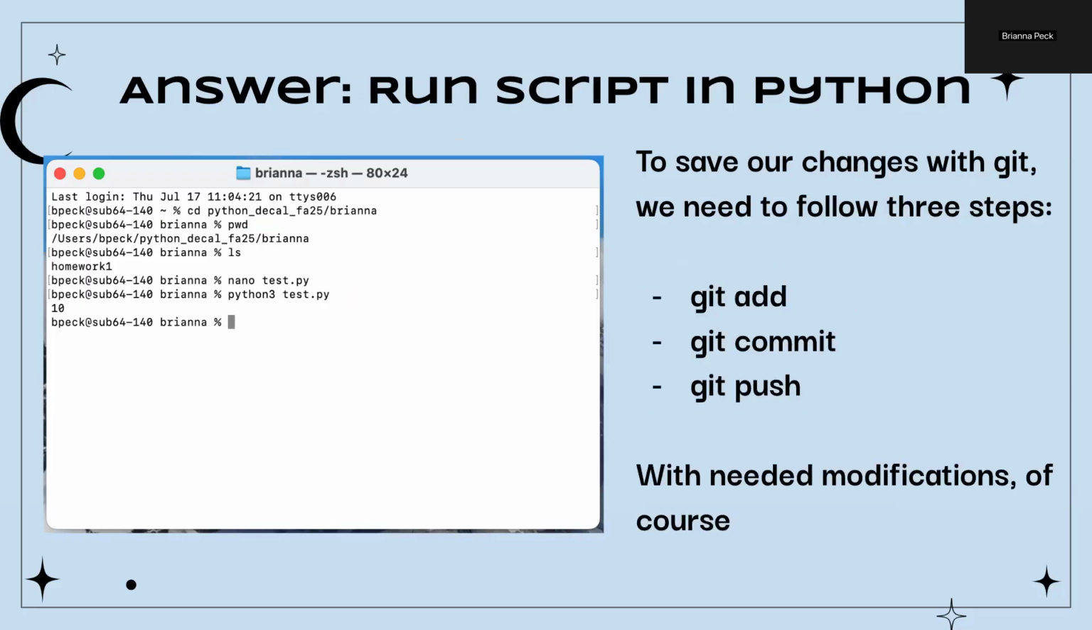Okay, so now that we've made that file and we've run it and everything, we want to be able to save it. So this is just kind of what we were going over. We want to git add, git commit, and then git push. It's going to be the same order every single time. And then sometimes if you have your SSH key as well, you're going to have to enter your password after you git push.